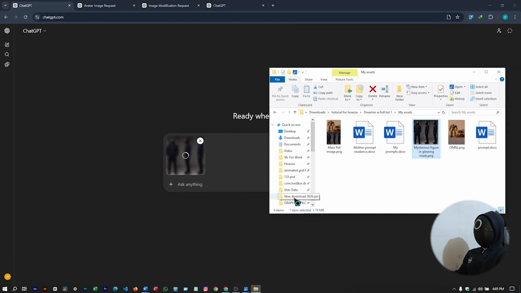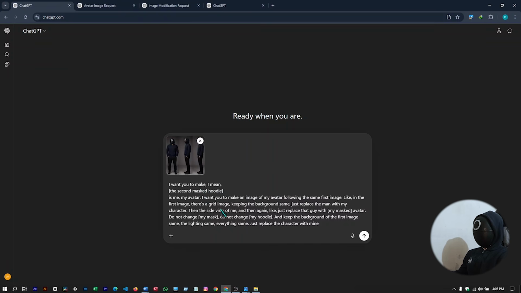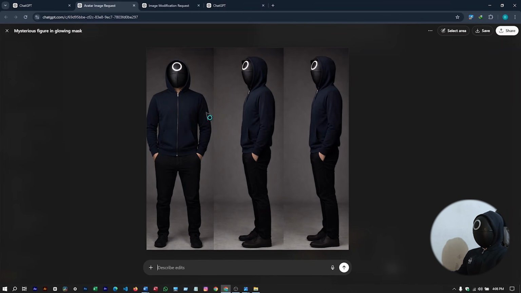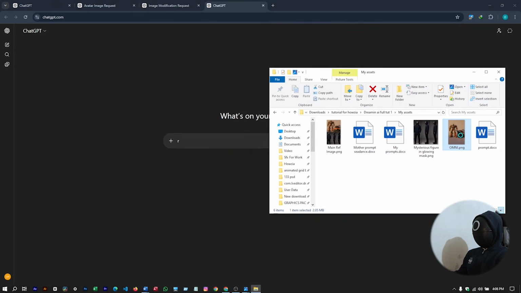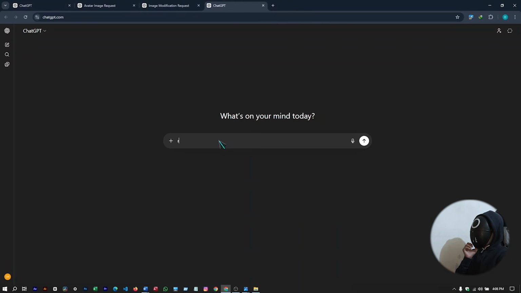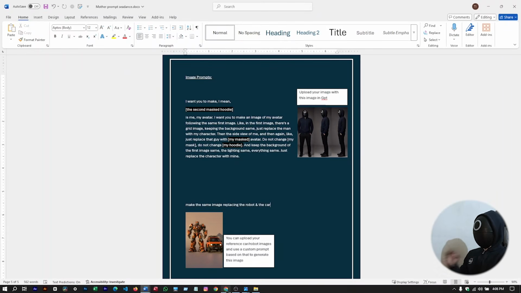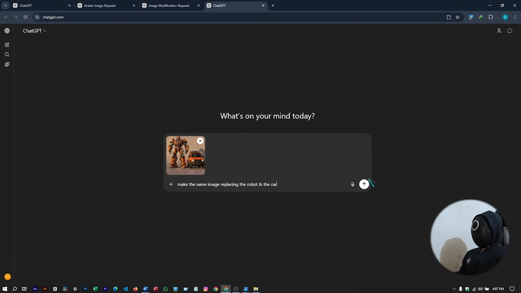Not this prompt, it was this prompt. Paste it here and hit generate, and then you will get your own avatar image, just like I have generated my image. And then drop your car image, this omni png, drop my image first, copy this prompt and paste it here, and then hit generate.